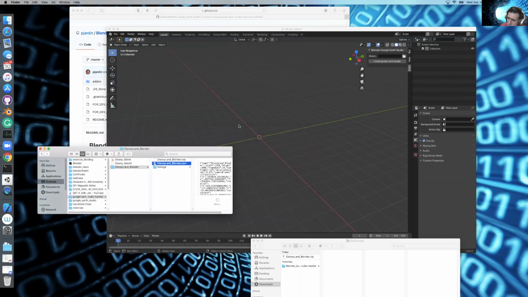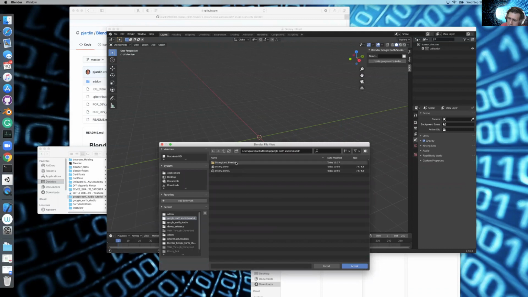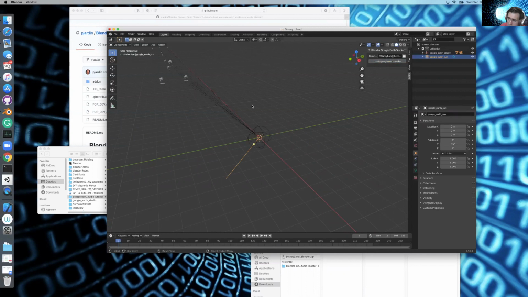Now, what we're going to do is, this is all nice and clean. There's nothing in here. We're going to go to that location. And here's Disneyland Blender. As you can see, this is the Google Earth Studio folder that we just downloaded. You should see footage, the .esp, and the .json. These are the three things you should see. And you're going to hit accept. As you can see over here, now it's going to the correct location.